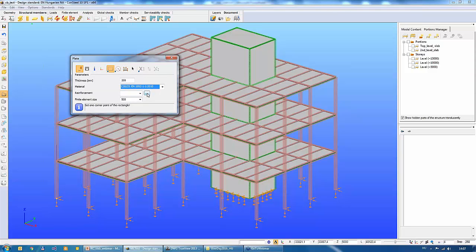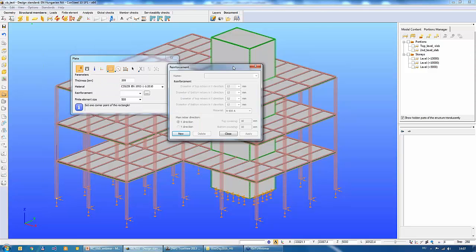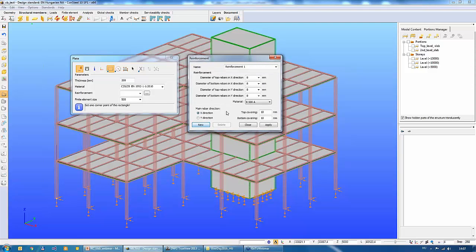With the 3-dot button, we can create and assign a reinforcement parameter for the slab. On the dialog, we can set the diameters of the rebars in the X and Y direction and on the top and the bottom of the slabs separately. X and Y direction is the local axis of the slab. And here we can set the materials of the rebars also. We can also set the direction of the main rebar. It can be in the X and in the Y direction.